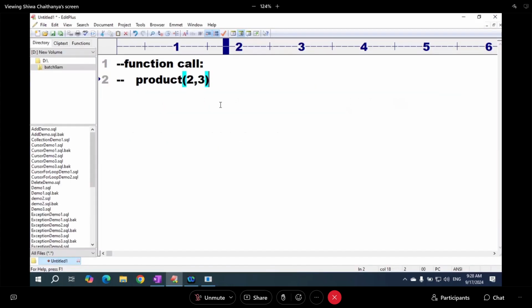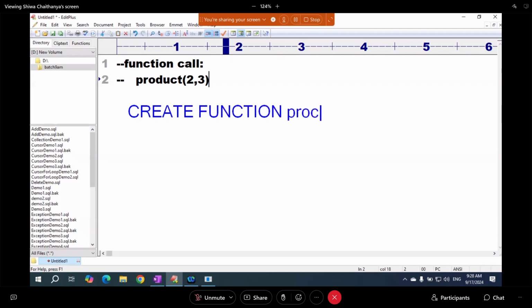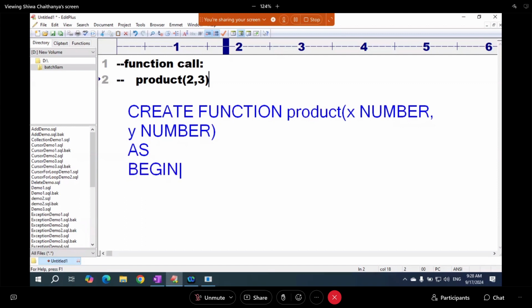Okay, so now the function name is product. Take two parameters. Very easy. Now we are defining the function. Observe. To define the function, we write create or replace function. What is the function name? Product. Take two parameters. X, which data type? Number type. Can we give the size here? No. Don't give any sizes for parameters. X number type, Y number type. Write is or as. Begin, end, semicolon, slash.